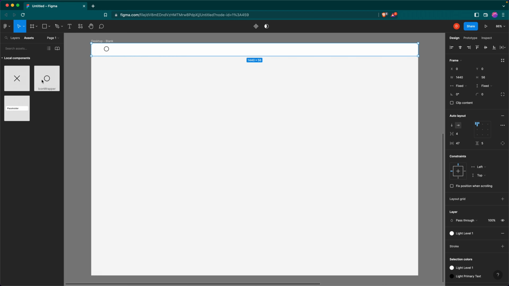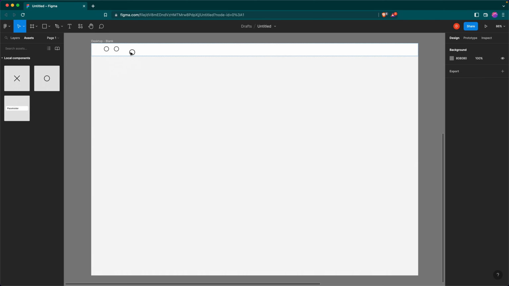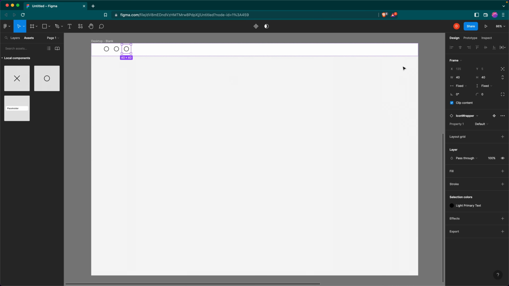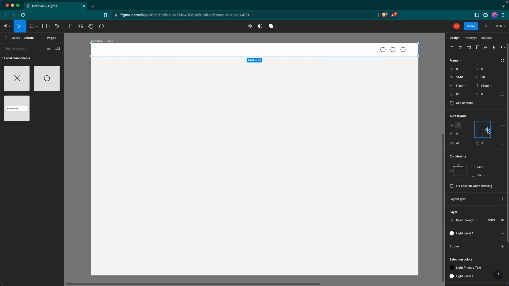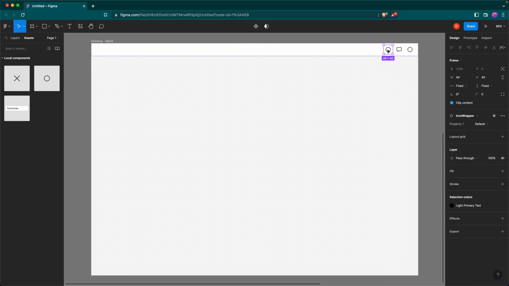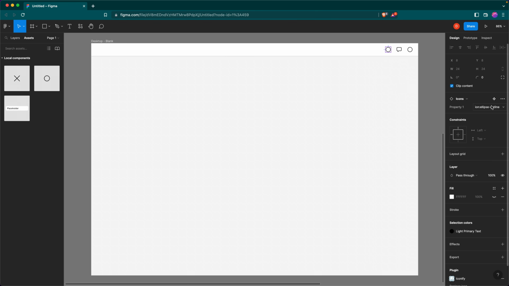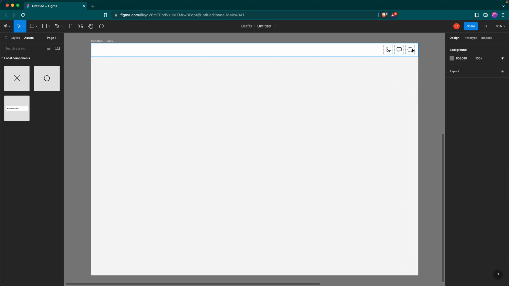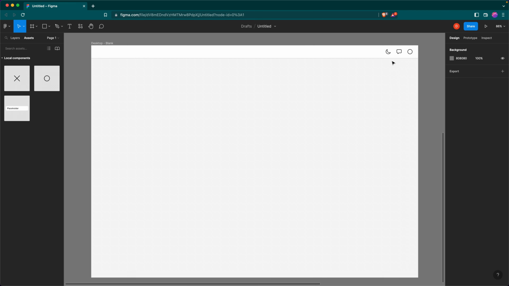And now we can add 2 more icons. We can right align them, make sure they're centered, give them a horizontal padding of 16, and then give them a space between of 8. And now we can change these. So let's make this the chat icon. Let's make this the moon icon. And this is just a placeholder for an avatar.